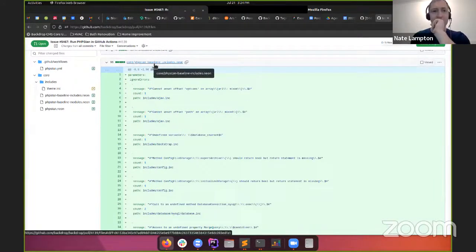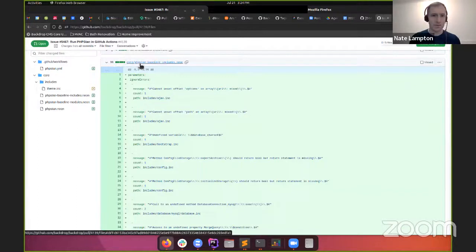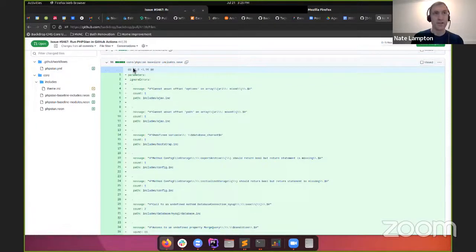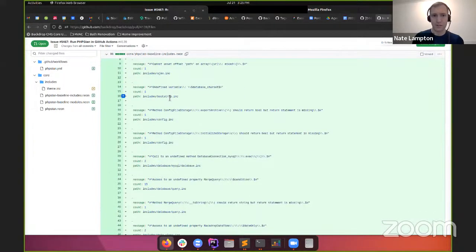A .neon file, huh? First of all, if there's something that is related to our CI, we usually put that in the .github directory rather than in the core directory. One advantage, maybe not advantage, but a behavior of the .github directory is that anything that's in it doesn't get included in the downloadable package of Backdrop. So since something like PHPStan is utilized specifically for our core code on GitHub, that would exclude it from being on other people's sites.